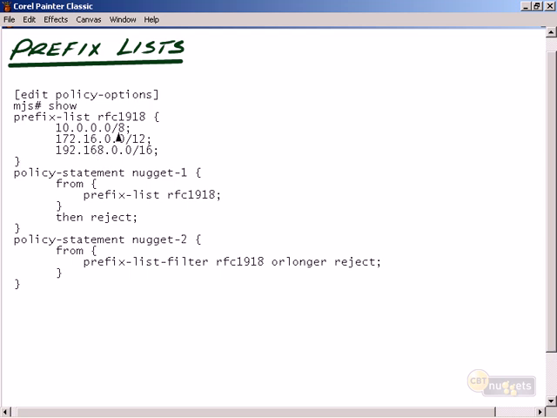Whenever you see a semicolon like we see here after these three listings, these are our leaf statements. This ends a hierarchy. In other words, there's no subordinate statement or object after these particular prefixes. You can see we've got one here after the then reject command, and one here after the orlonger reject command. We're going to be seeing a lot more configuration listings as we continue, getting ready for our on-the-job Nugget Lab, so we want to get used to these.